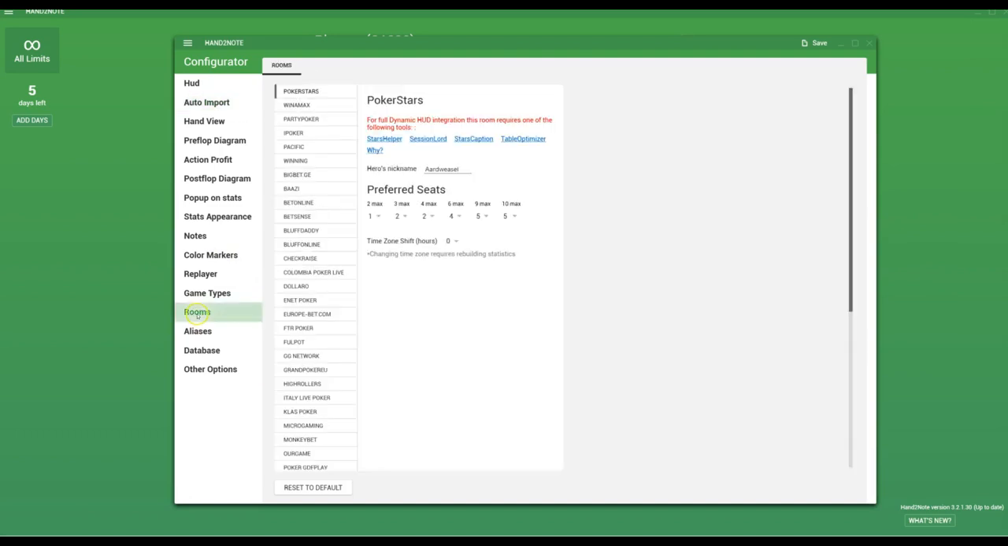Next, we want to go to Rooms. Firstly, we want to input our username if requested, depending on the room we're playing at. Notice there's a whole list of rooms here. We just choose the room we're playing at and essentially read the information associated with the room we're playing on. So firstly, make sure you type your nickname into the box.